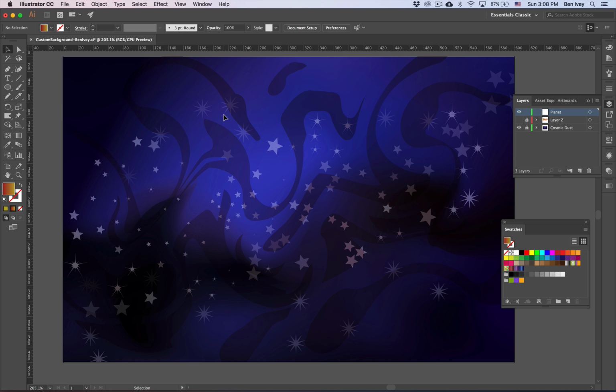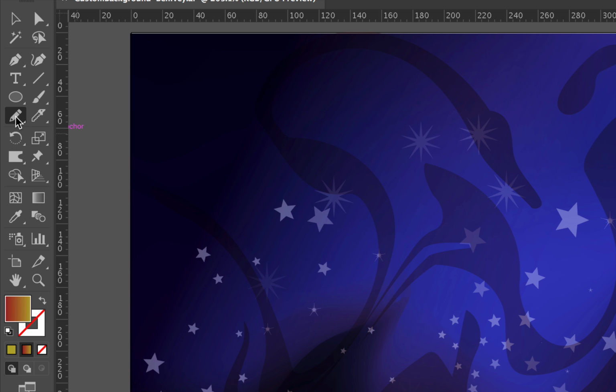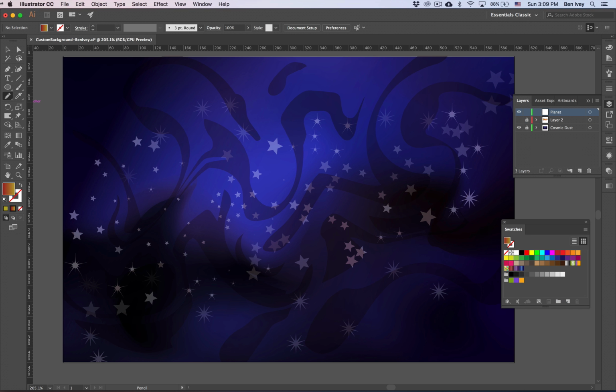Now, your planet's design can look however you want it to look, but this is kind of a simple and easy way of drawing off some simple structures on our overall terrain. To do this, I'm going to use my pencil tool and then double click on the pencil tool to open up the tool options. Set your fidelity to somewhere between accurate and smooth. We don't want this to be so smooth that we can't add details, but not overly accurate as well. Also, make sure Fill Pencil Strokes is checked on and Close Pencil Paths is checked on as well. We'll say OK to that.